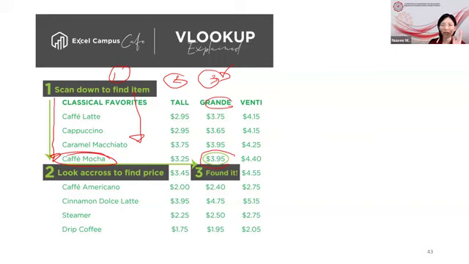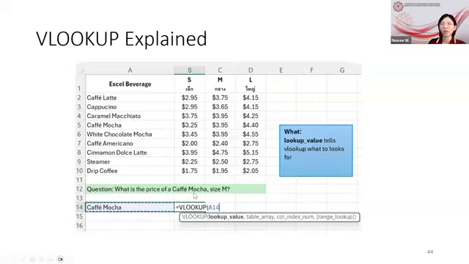So let's take a look at the definition and how to use the equation. First, let's say I have this data in Excel, right? And then I want to find cafe mocha of size M. So I use VLOOKUP. Look up what? Look up A14. Look at where? Where do we look up? We look up here, up above the board, right?